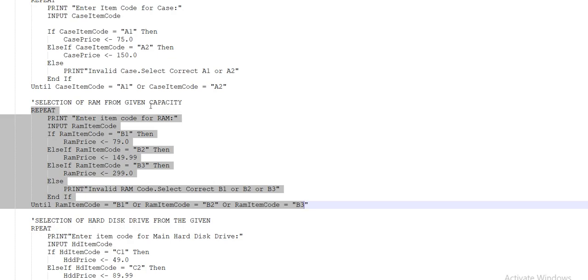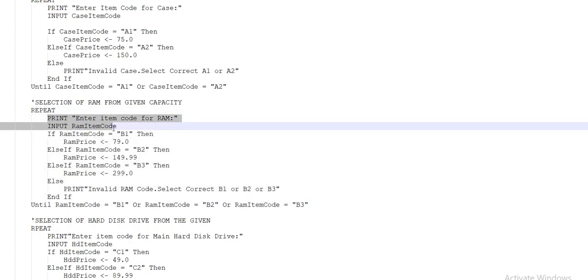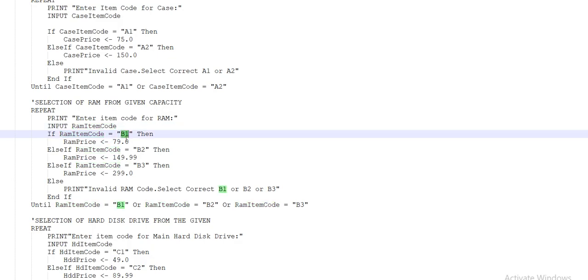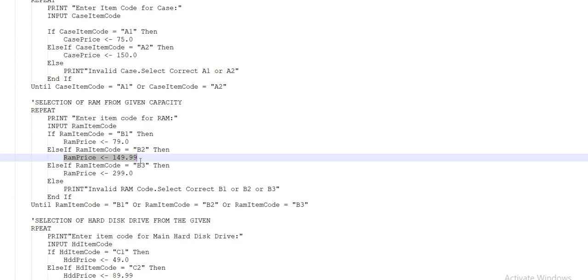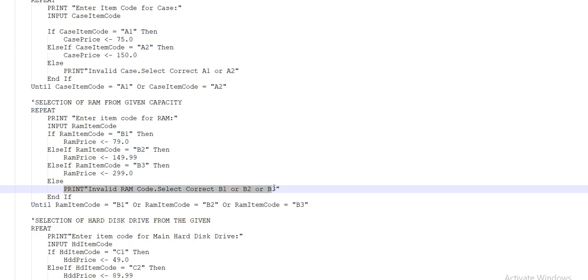And now the selection of the RAM from given capacity: first we are asking the customer to enter the code of RAM. We are placing the value in RAM item code, and we are now comparing it, checking whether the entered code is B1. If it is B1, then the price is 79. If it is B2, then the price is 149.99, and if it is B3, then the RAM price is 299.0. And if the entered RAM item code is not B1, B2, B3, then an error message will go, and the customer will be informed that he must enter the correct code, which is B1, B2 or B3.